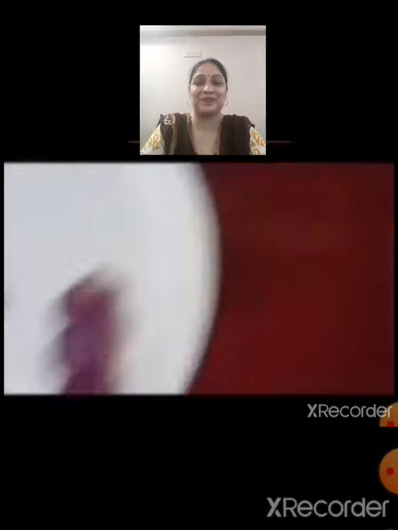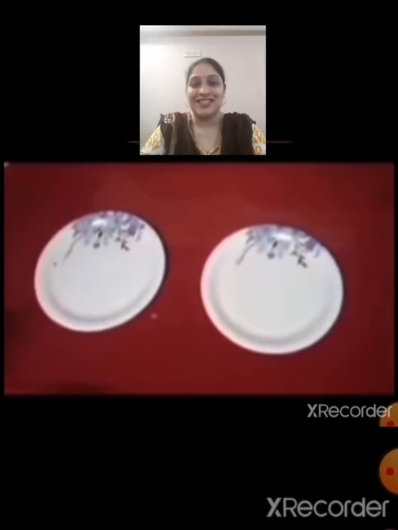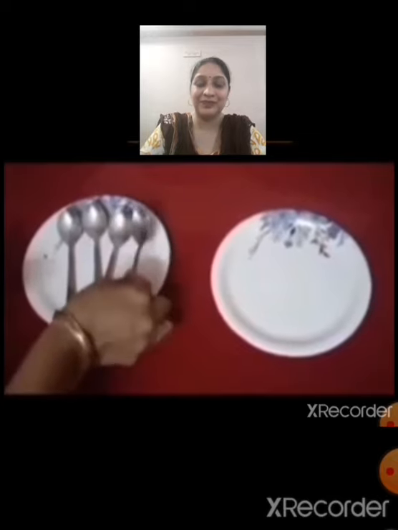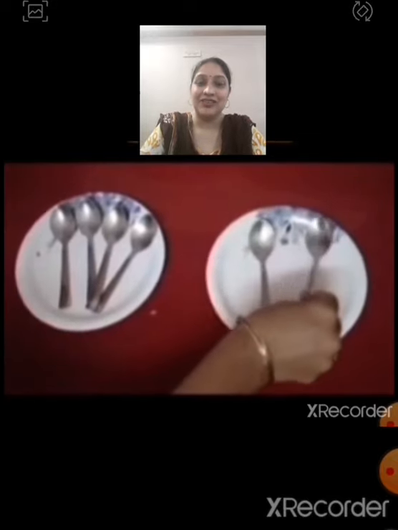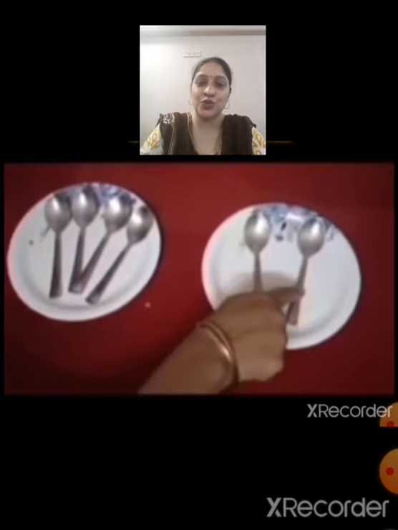Right. We'll see some more example, children. Yes. What is there? Yes. Spoon. We have 1 set of spoon here. And 1 set of spoon here. Let us count them. 1, 2, 3, four spoons on this side, and two spoons in this set. So children, this is more and this is less.